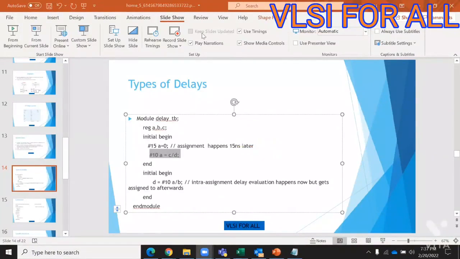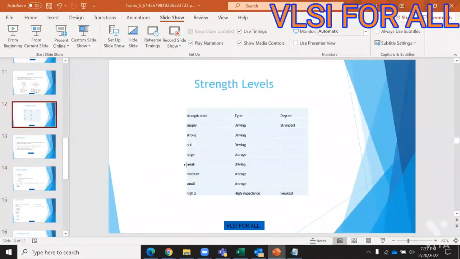Intra means between the instructions. Yeah, you're correct. Regarding where we use the trireg data type, there is one difference that trireg has: it can have the large, weak, and medium charge strengths. Other net types do not have this large, weak, and medium. This is one thing that trireg has. I haven't used this, but it is one point to be noted.